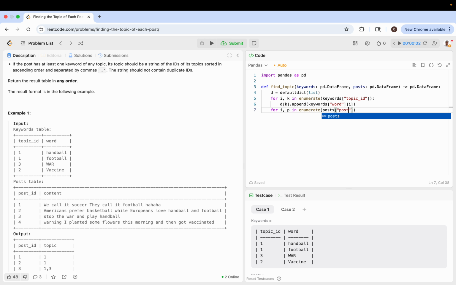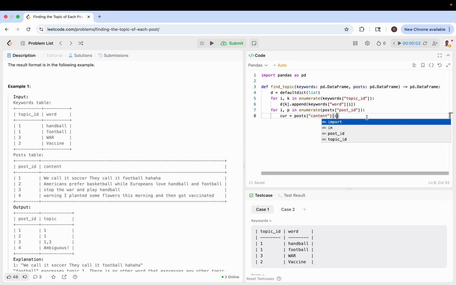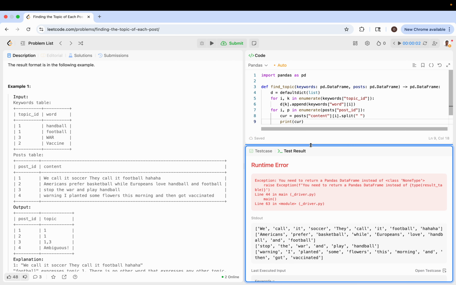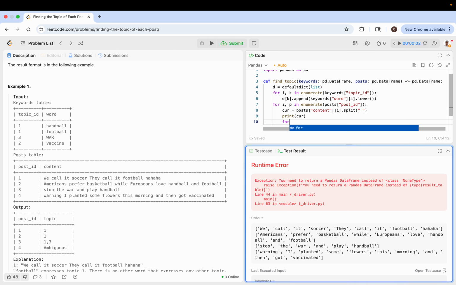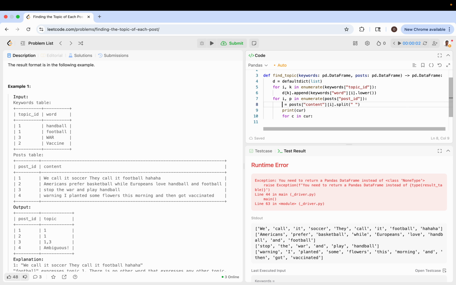And for each post ID, we're going to ask the question, because this is going to be a string. So let's go ahead and make this, let's say, posts of content of i, and then we're going to split it by any space. Let's print cur. Cool. So now you can see you have this array, and we're just going to go through each element, each word in this array, and see if the lowercase is in here. And it's probably a good idea to append the lower version of that first to see if there are any matches. So for c in cur, for each word, let's call this cur.